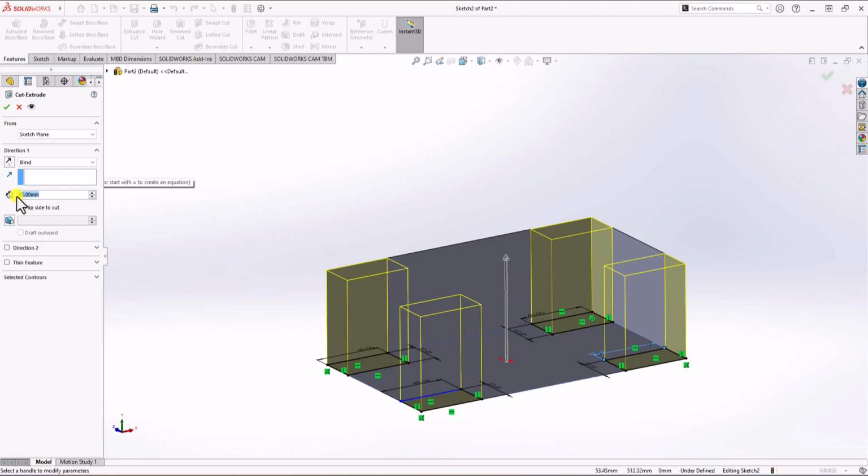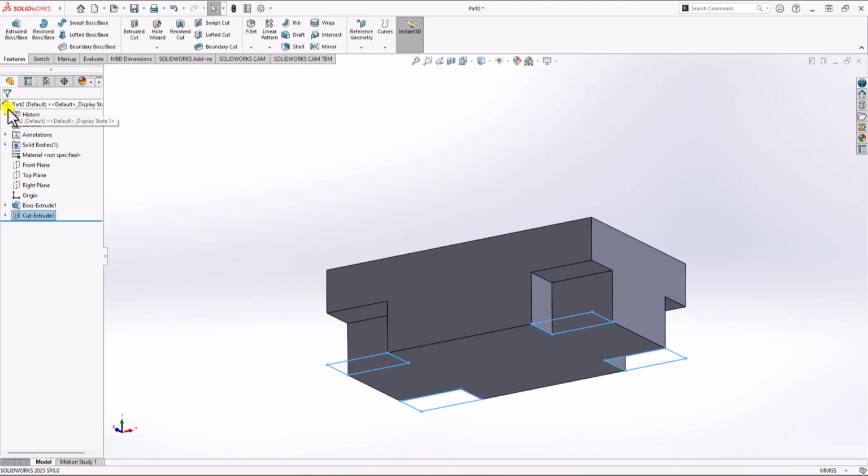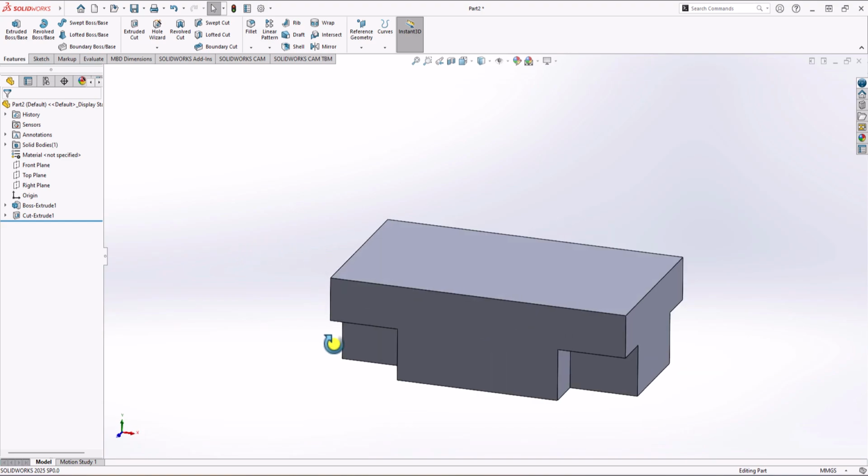I'm going to change this one to 30 millimeter, which is the depth of the cutout, and then I click on OK. So now I have 4 cutout features that I wanted. Okay, so that's the wrap for the bottom of the geometry. Now we have to focus on the top surface and then make those 4 bus features.